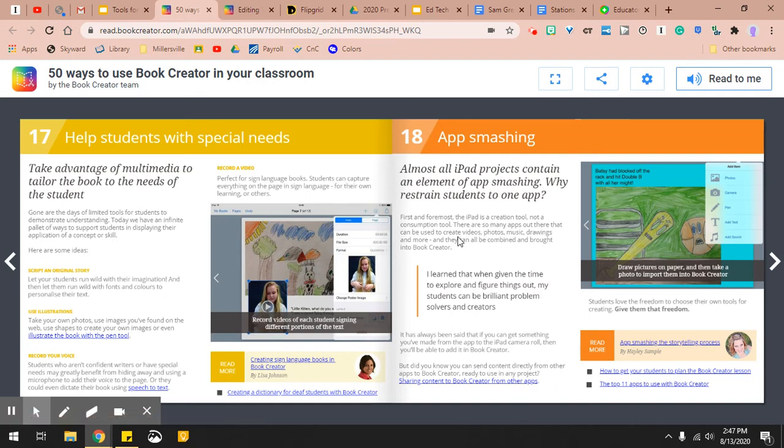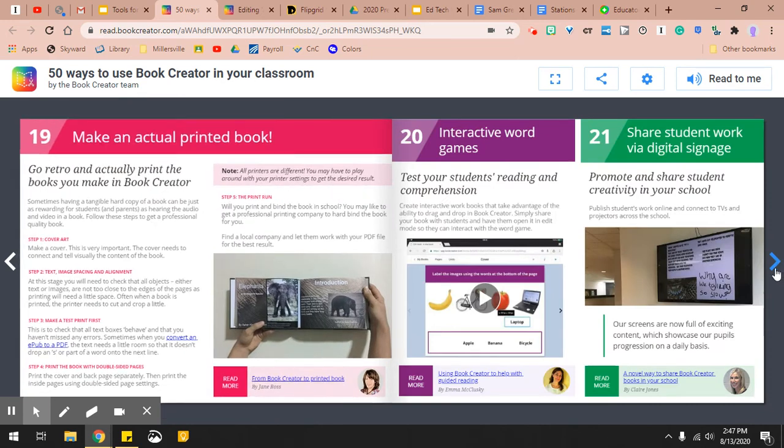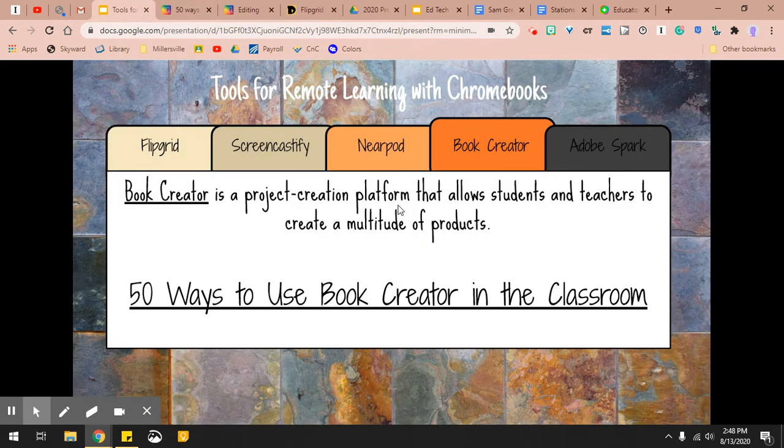And on each of these pages, what's really great is that they've got additional links about either how to create what is sampled here or how you can use it in the classroom. So, like these ones here, creating sign language books, app smashing the storytelling process, using Book Creator to help with guided reading, from Book Creator to printed book. So not only do they have 50 different activities here, but they've really got more like 100 because each one of these pages has an additional resource about either what was created or other things that you can create. So this is a really helpful tool, and it's just on that presentation here for you.